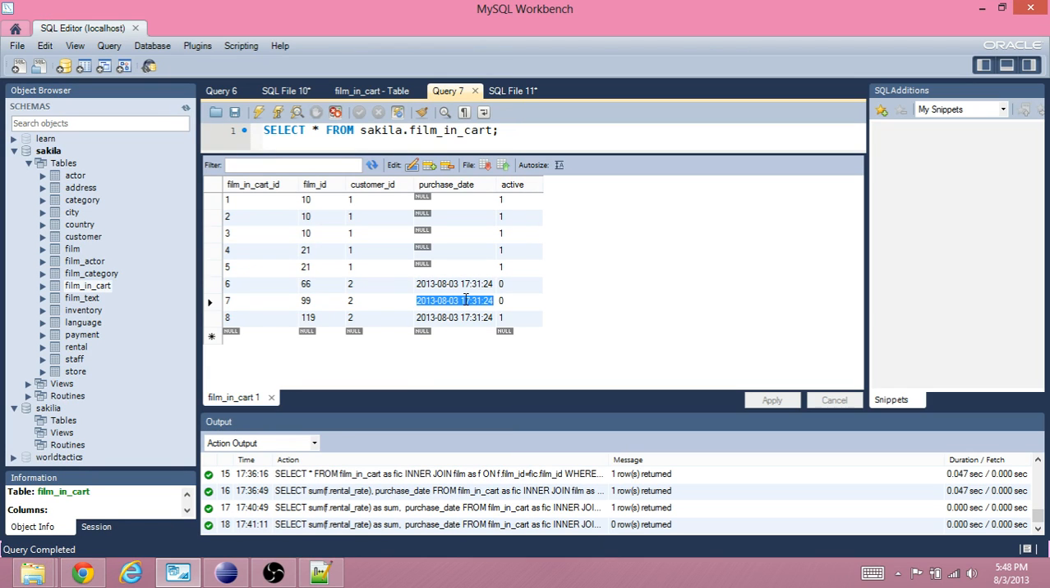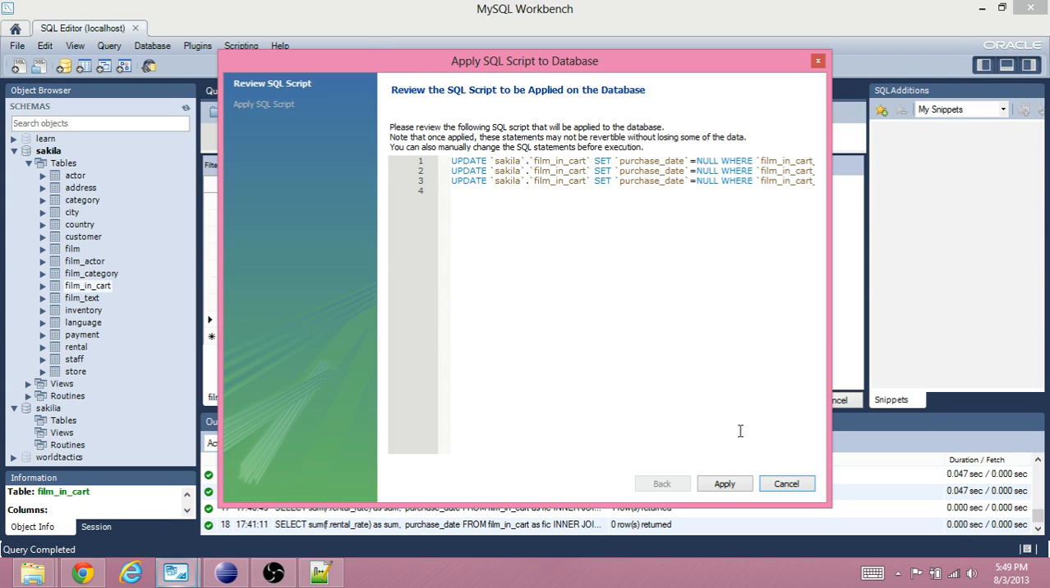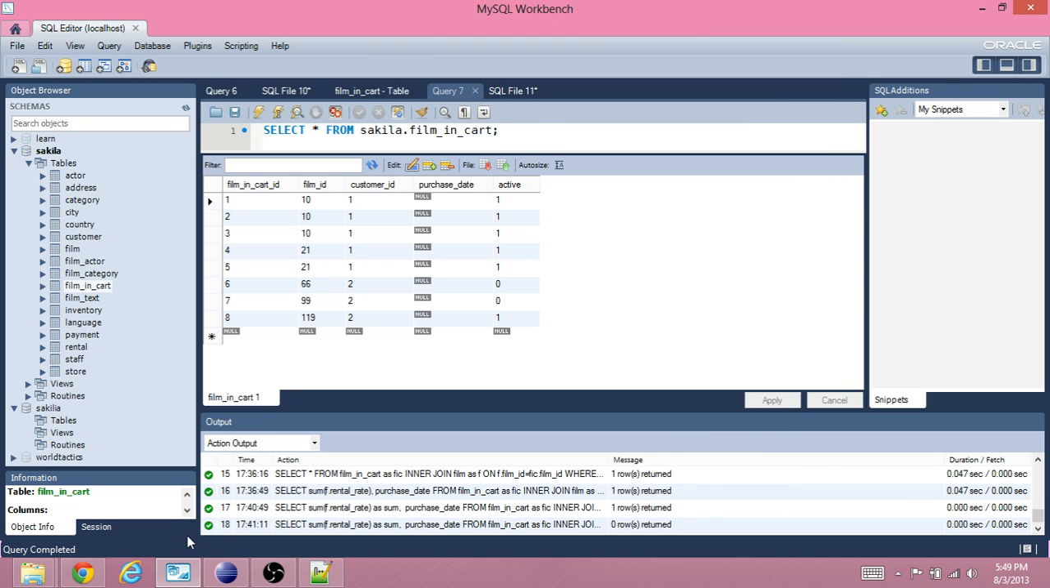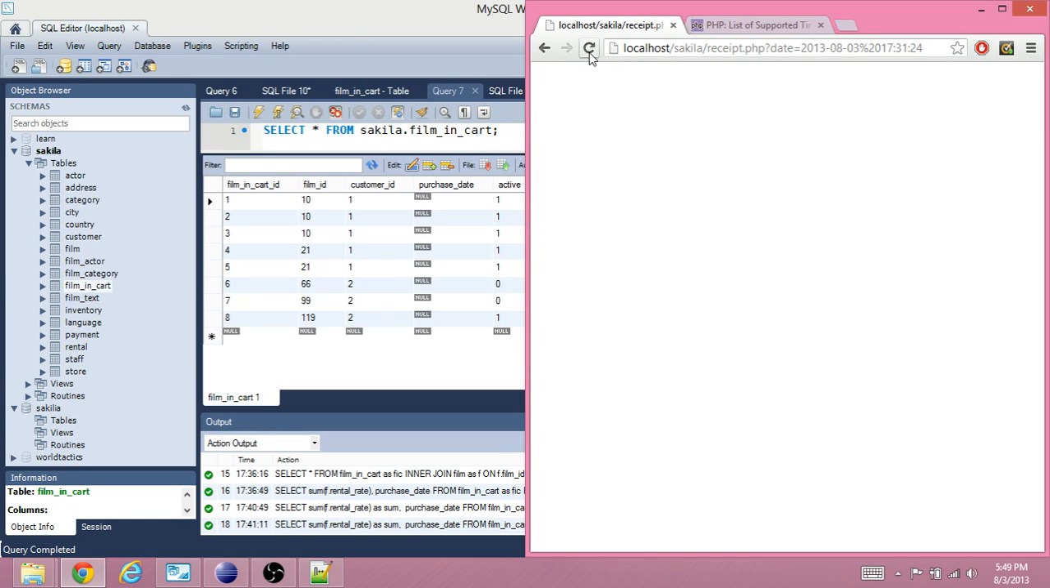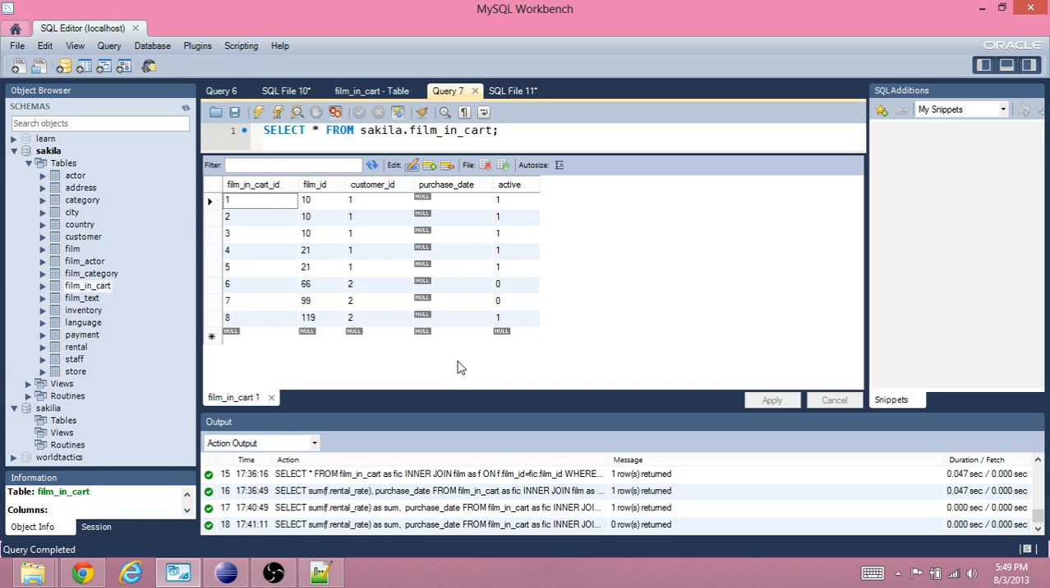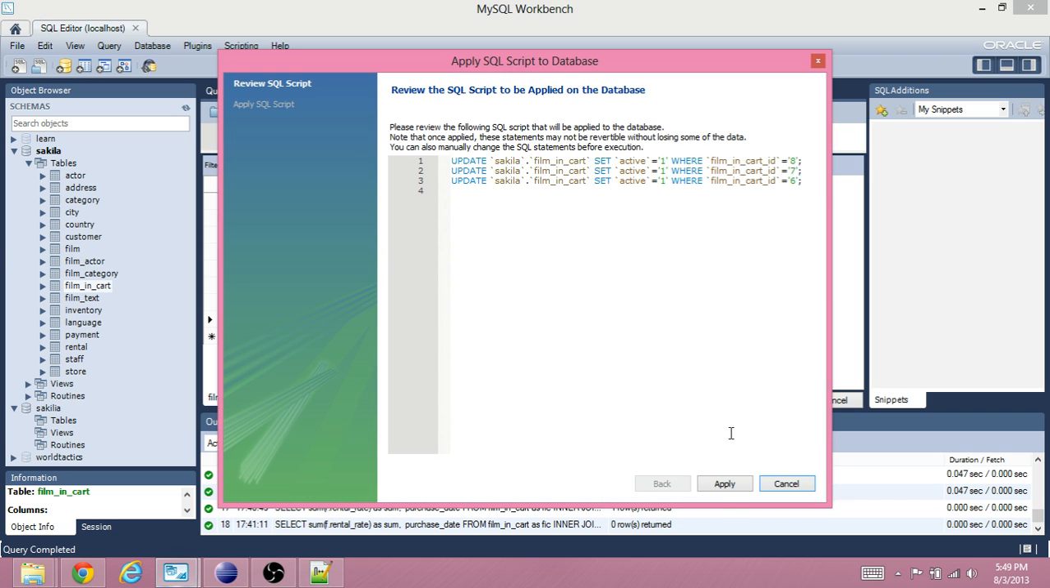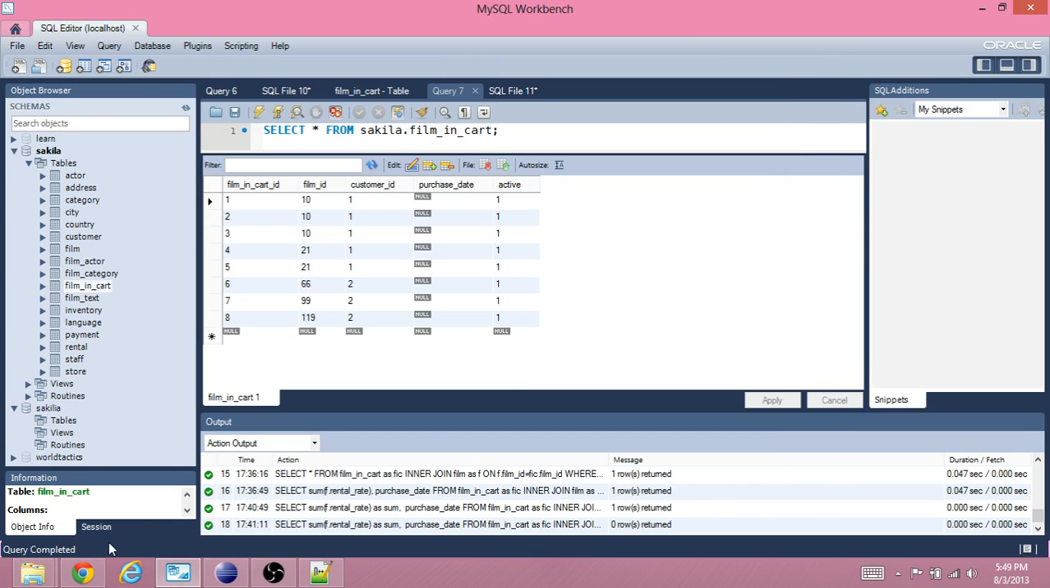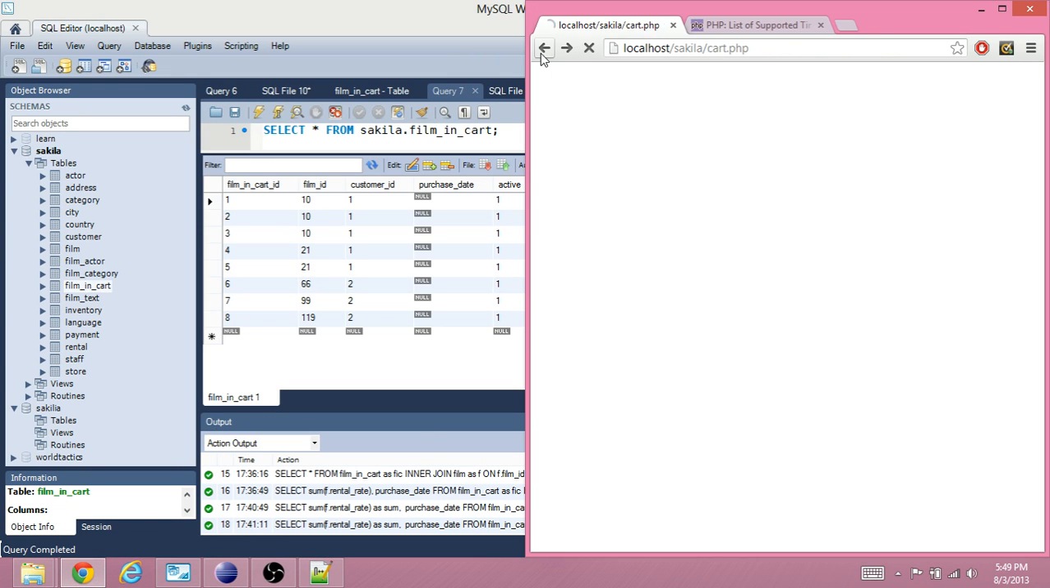So let's just null these out. Set the null and apply. So just so that we don't have inaccurate data if we refresh this. This shouldn't be null. Crap. We'll just set this to 0, or let's just set them all to 1. And apply, and finish. Open this, go back.